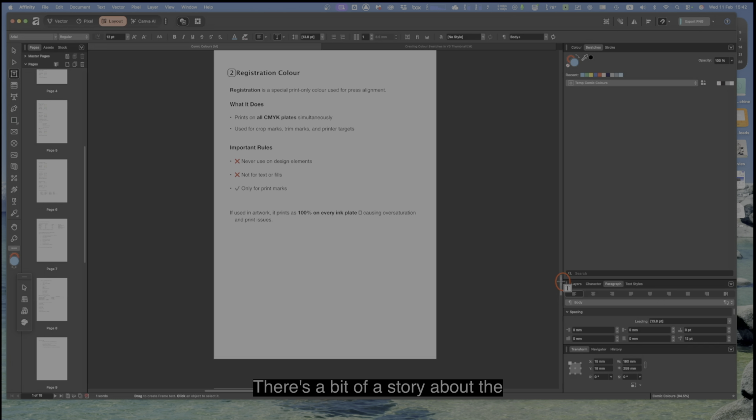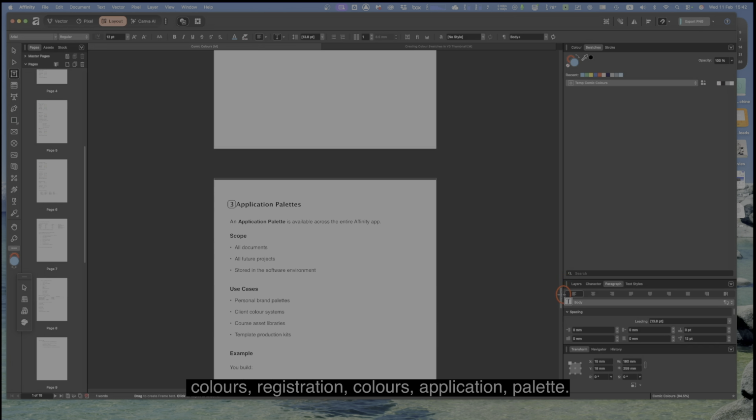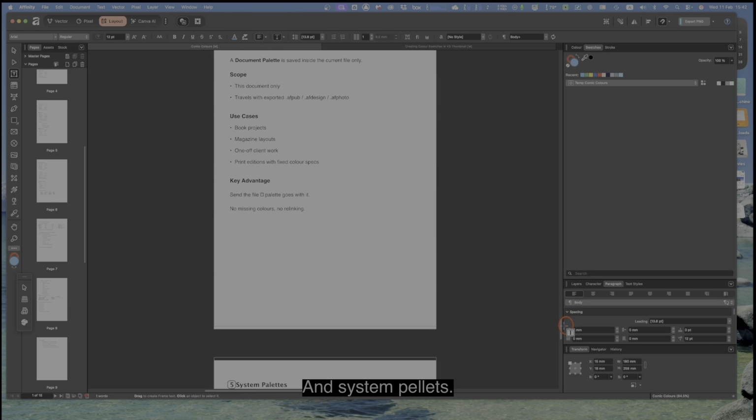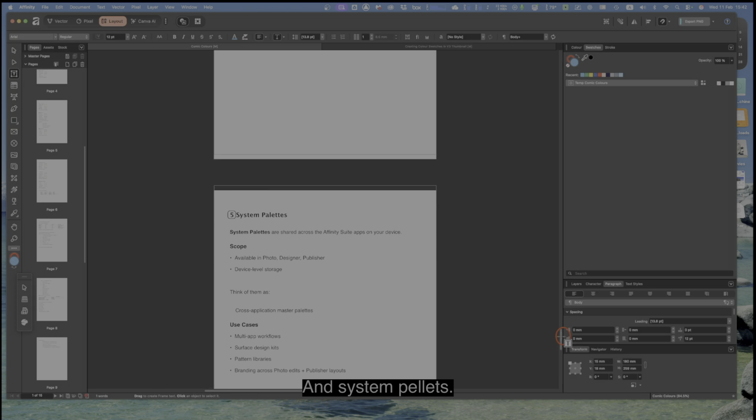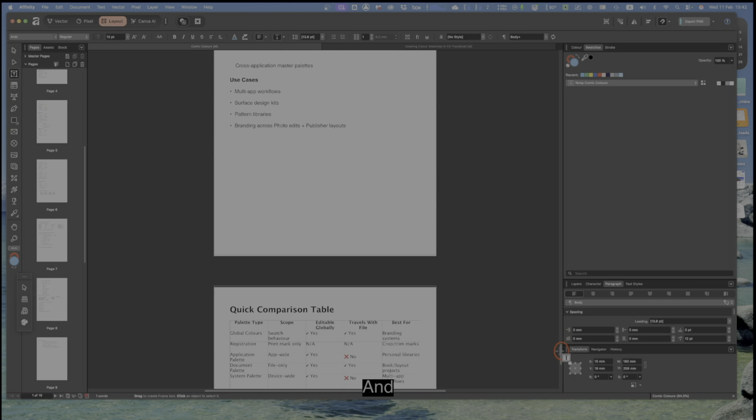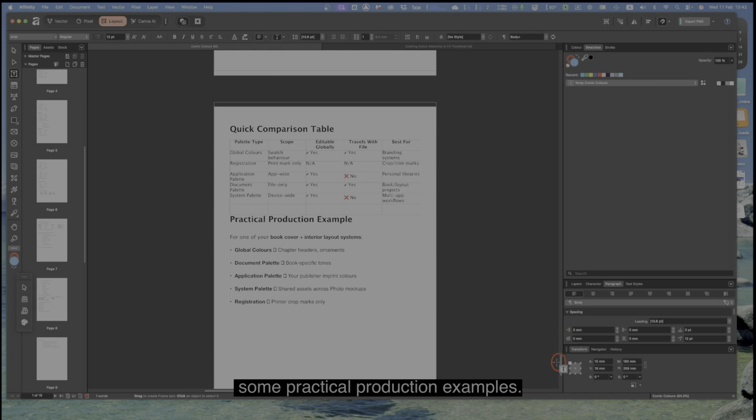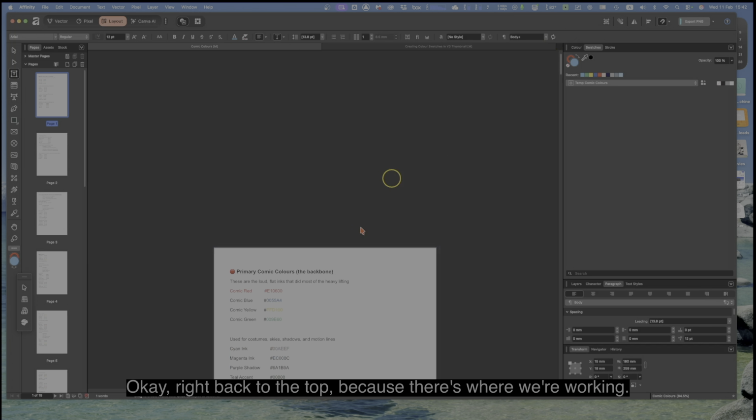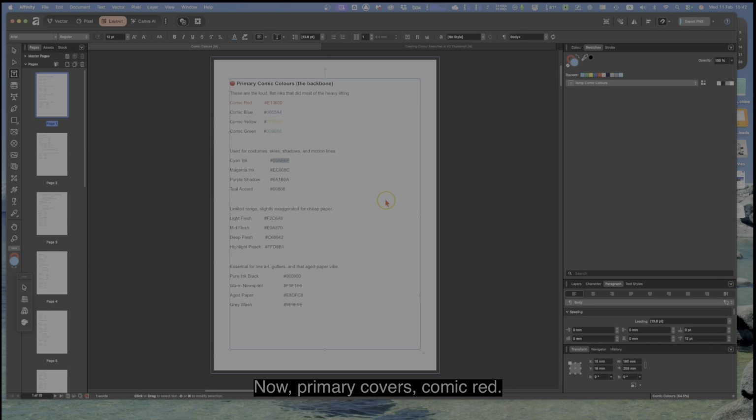There's a bit of a story about the colours: registration colours, application palettes, document palettes, and system palettes, and some practical production examples. Okay, right back to the top, because that's where we're working. Now, primary colours, comic red.